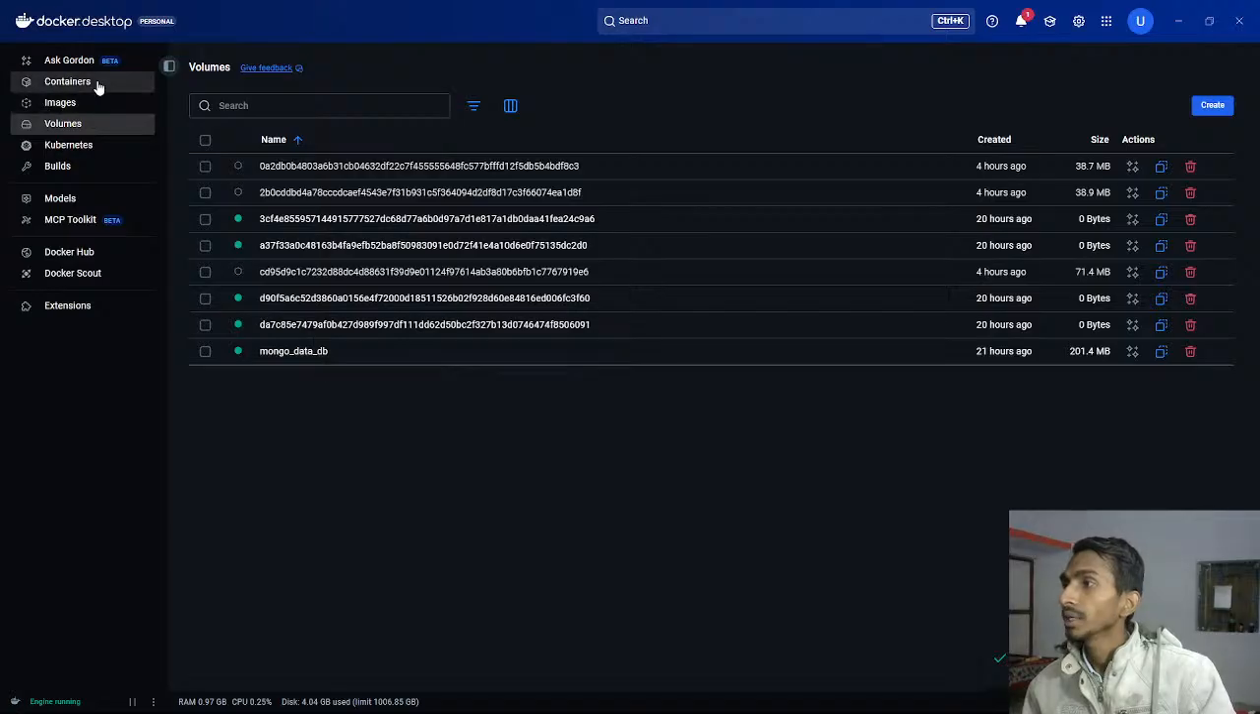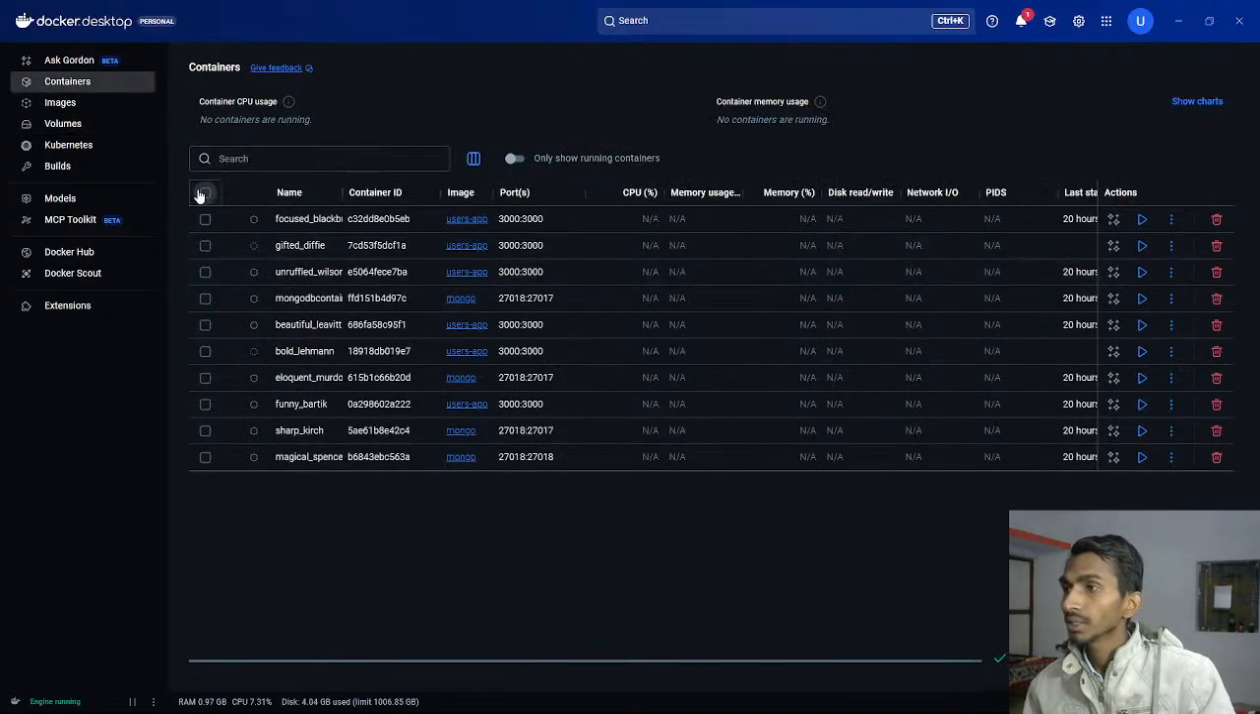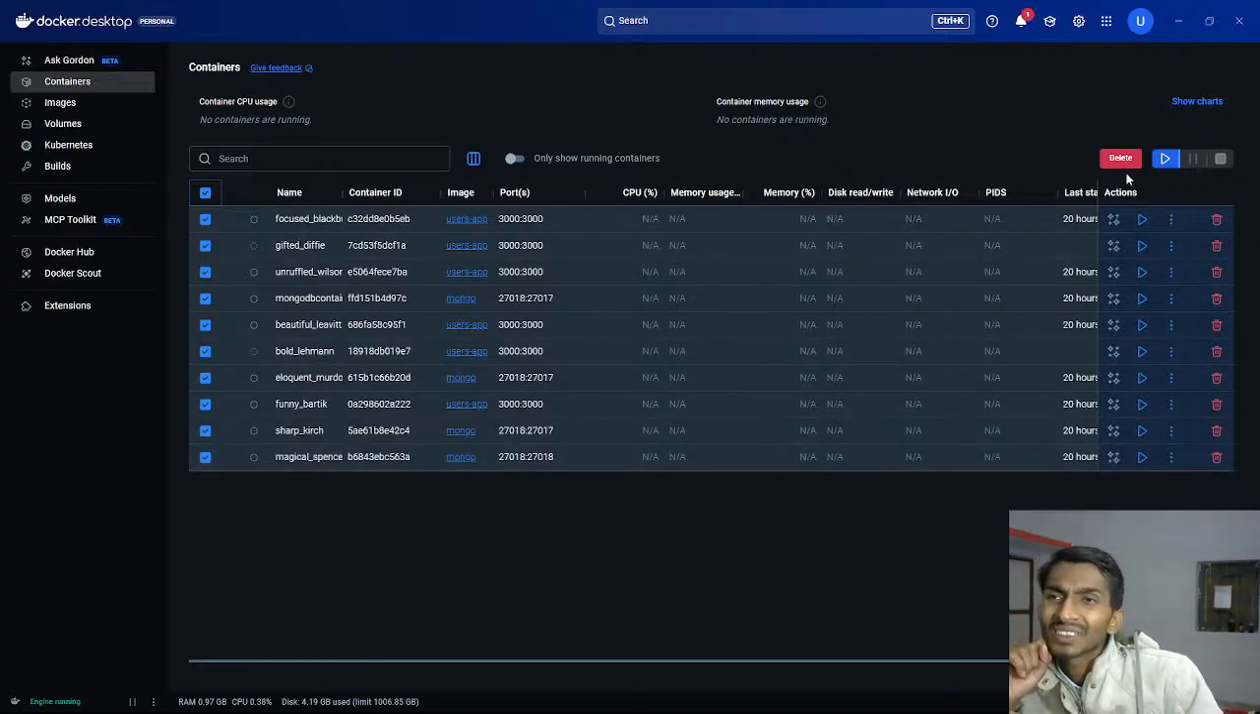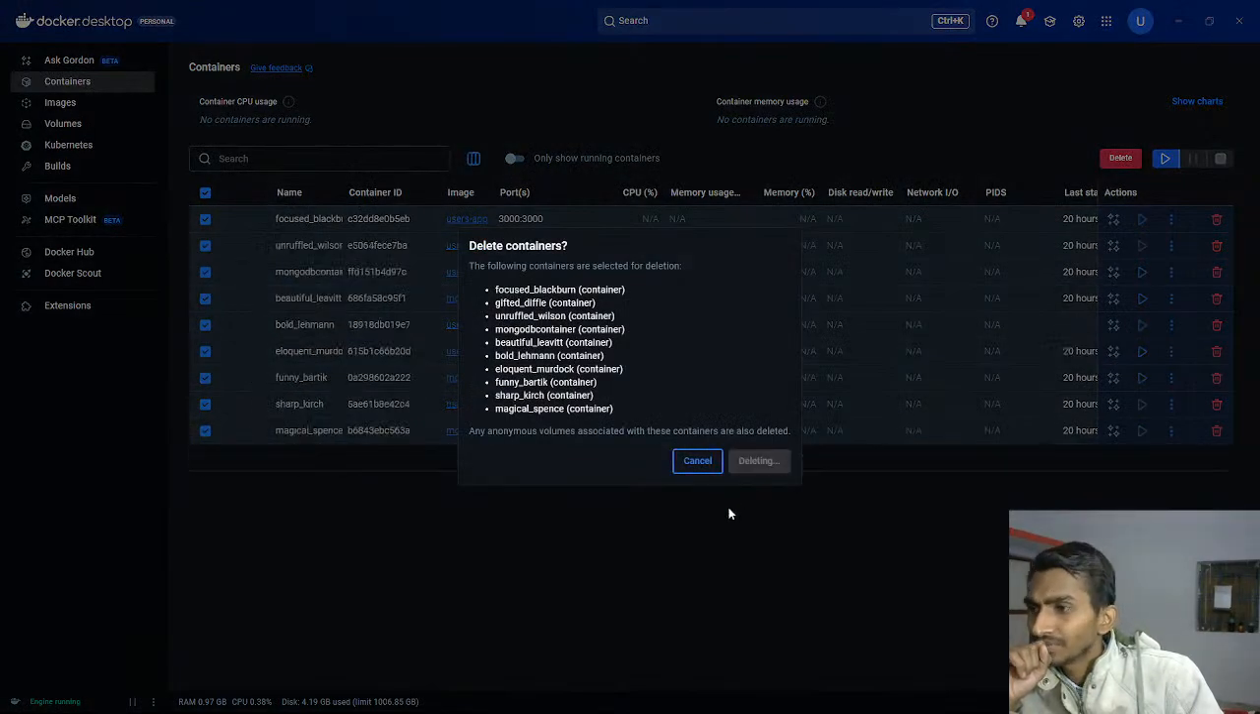So ultimately, let's have a look at the containers. These are the containers that are there. Let's close all of them. User app. Let's close all of them. Delete all of them ultimately. Done.